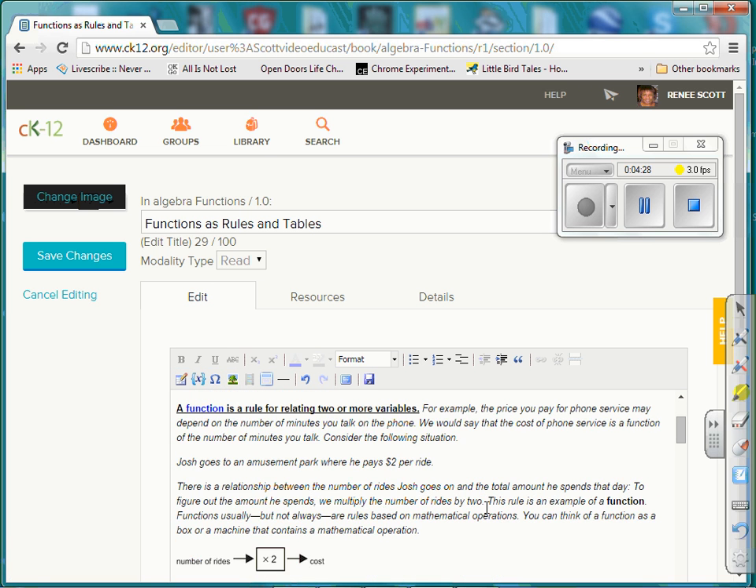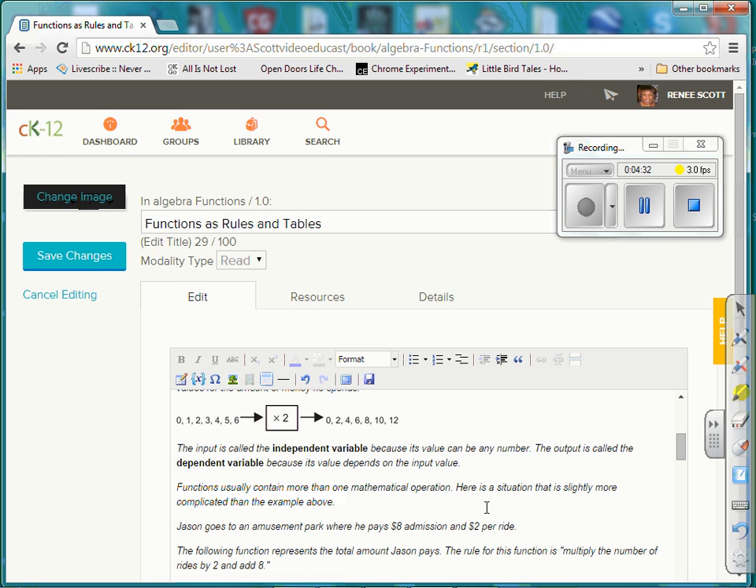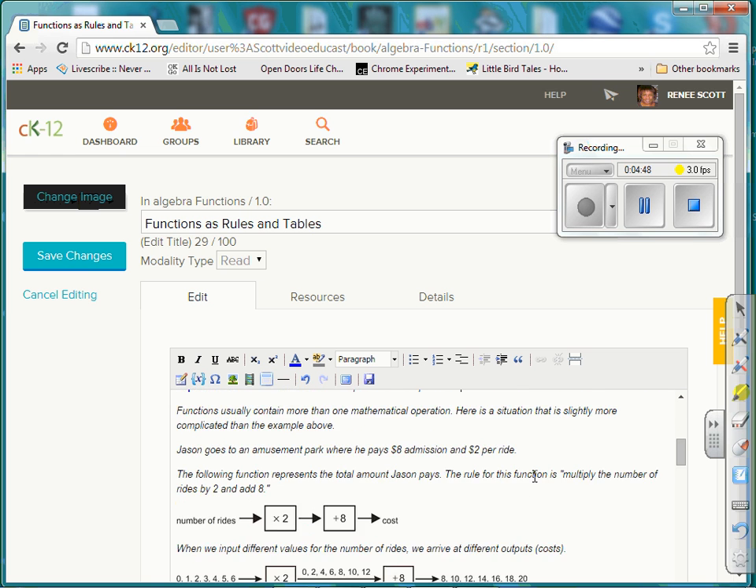So as I go through here and I read through each thing about a function, about the vocabulary, I may want to just change that to a blue, as with independent variable, because I want them to pay close attention to that, dependent variable also. So editing is very similar to what you would do in Microsoft Word.